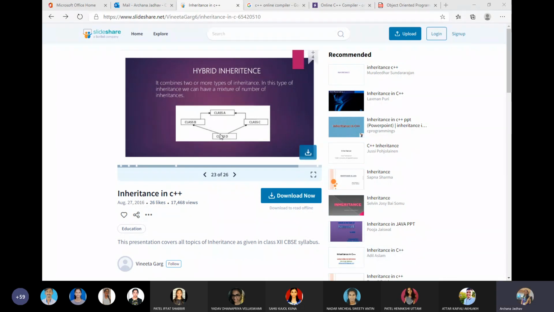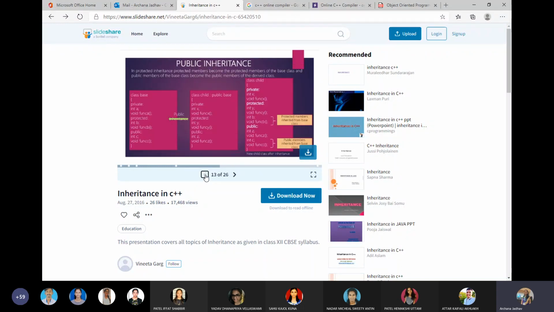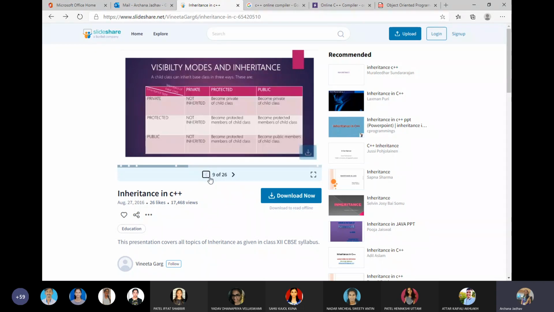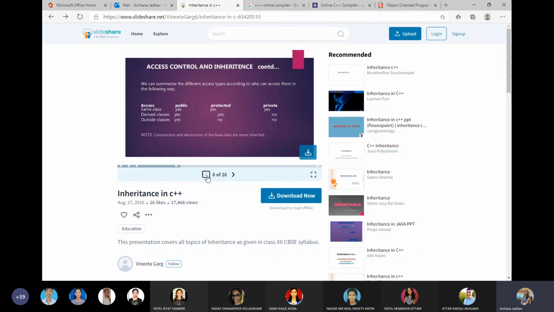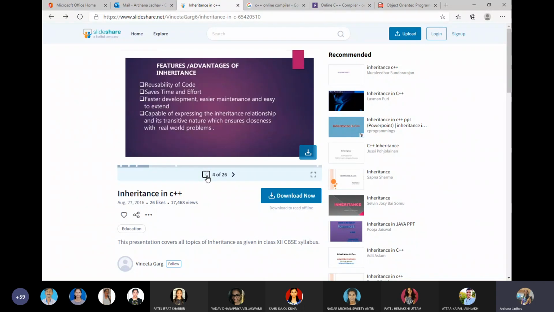So now we'll be seeing one by one how exactly we can write a program for each of these types of inheritance. Before that, before learning how to write a program for these types of inheritance, we need to understand the syntax of inheritance, and we also need to understand the different accessibility modes that you will use.